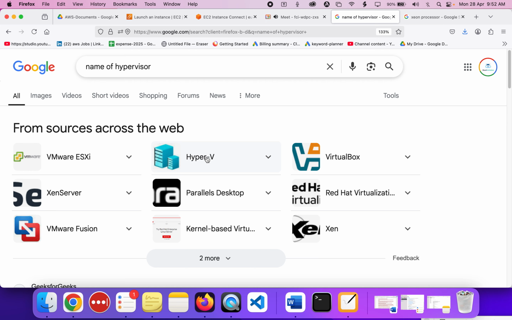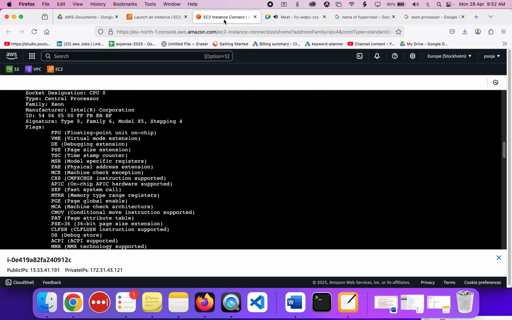You understand? But in terms of a virtual machine in AWS, you don't need to install any kind of hypervisor. You just go and use it. It's a readily available service.